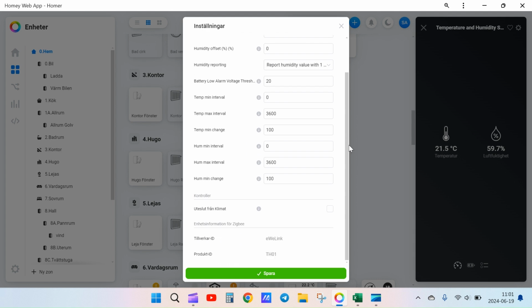What I do is set the timing here. This is not the way I usually have it. I usually set, if you set 65535 here, then it will not report at all.